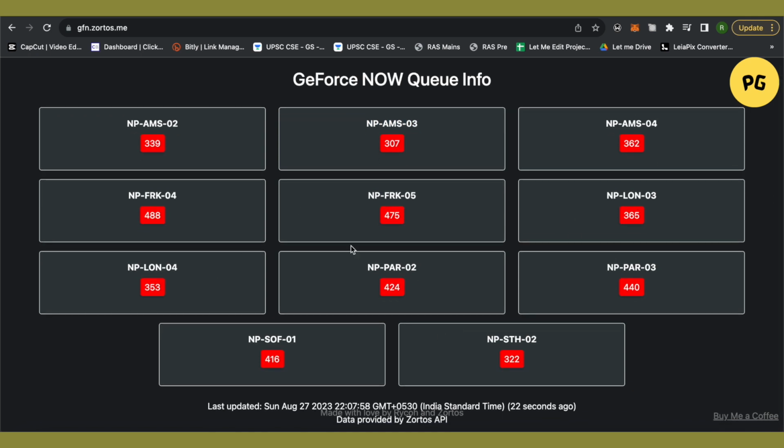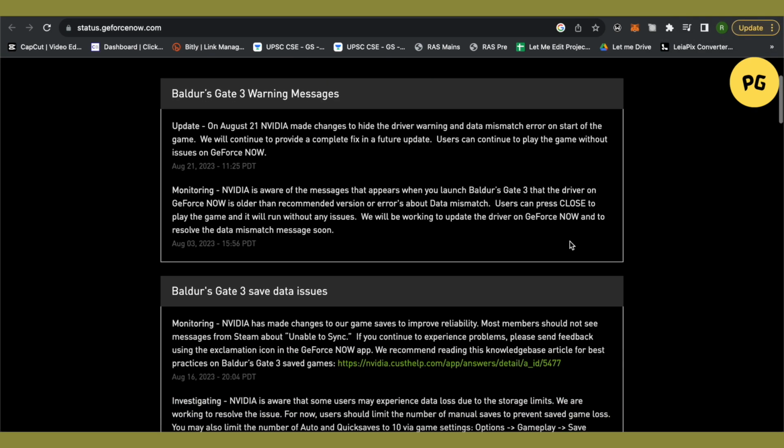So these are basically different servers and you have to find out the server with the lowest number. So this one is the lowest number over here. What we have to do is just copy this code from the top of this particular number and go on the second website that we just opened up.